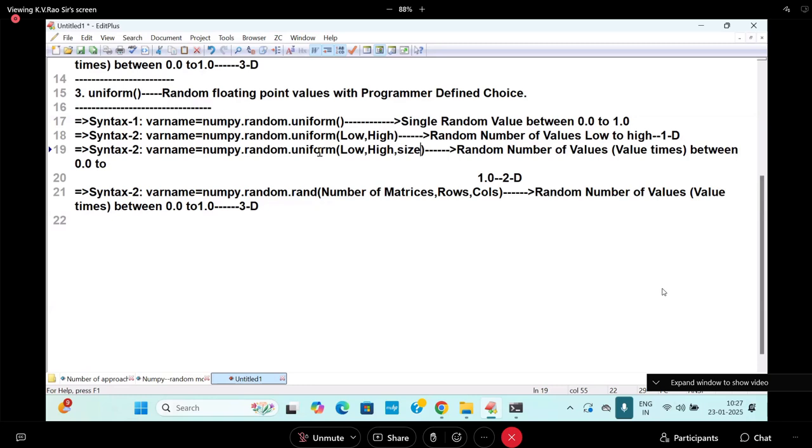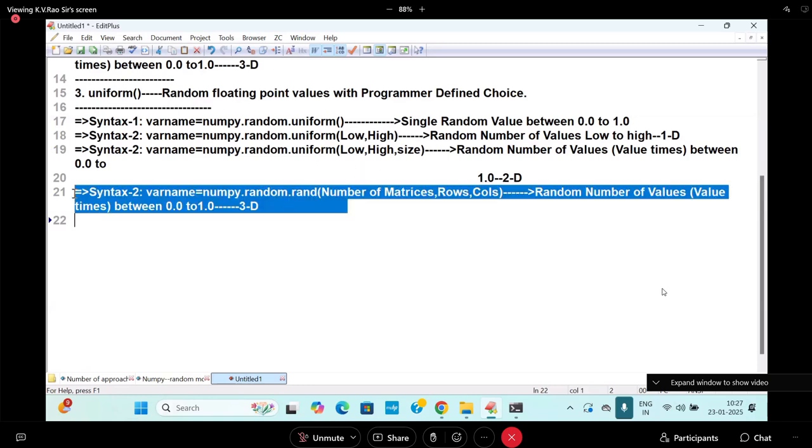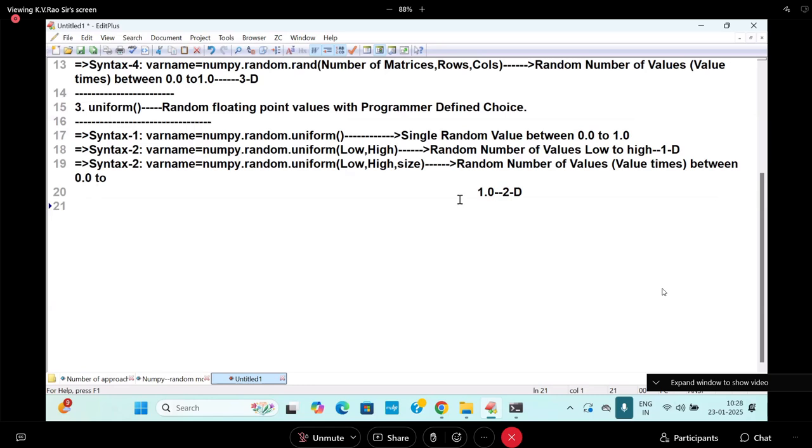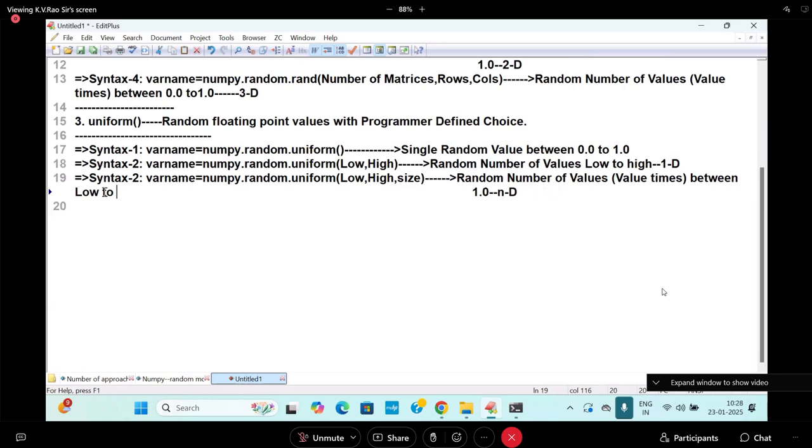4 values will come in 2D. 2 comma 2 comma 2. 6 values will be coming in 3D. Easy. And the next is called what? This syntax is not necessary. This comes under 2D. It can be 3D. It can be ND. Between what? Between low to high.